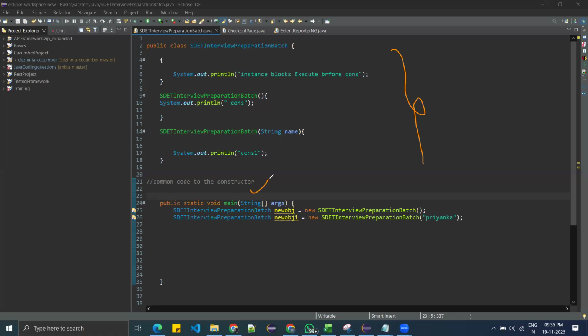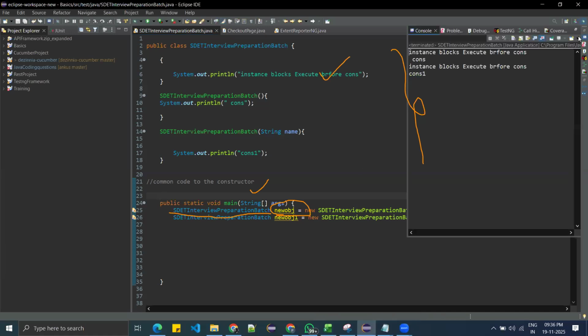When it comes to the main method, it sees the class name and that you are creating an object here. When you create an object, first the instance block will be executed. Then it will come to the constructor, and then this constructor will be executed. The second time also the same thing will happen: instance block, constructor, instance block, constructor. So if you want to execute some common thing before every constructor, you use the instance block here. Got it, team?